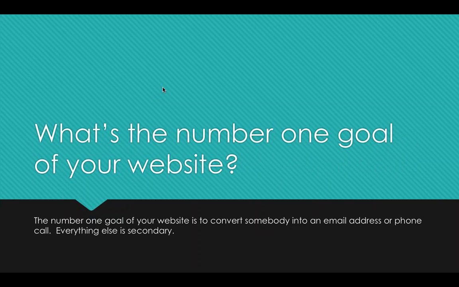Another thing to think about is really, what is the goal of your website? So many people, the goal is they want traffic to the website, and then they don't understand why that traffic is not converting into a phone call or into an appointment. Think about this. What if the number one goal of your website is to convert someone into an email address or maybe a phone call, depending on your target market? If your number one goal of your website is to convert someone into an email address, which is a lead, then everything else is secondary.